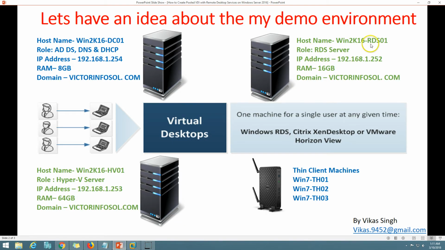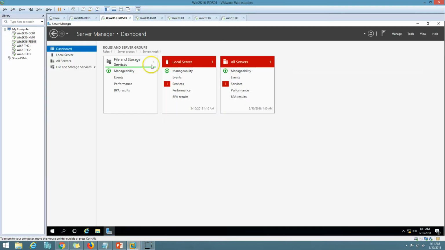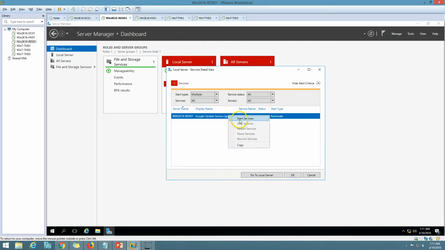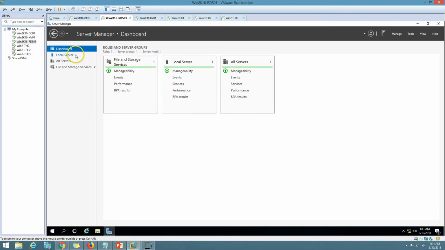And my second server is RDS01, which is going to be my remote desktop server, which is going to hold the connection broker, RemoteApp, and these roles basically. So here is my server. If I go here, you can see this is my Win2K16 RDS01.